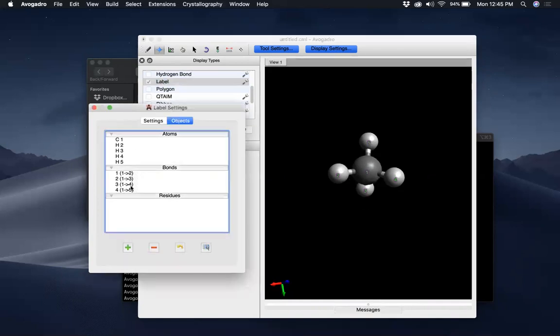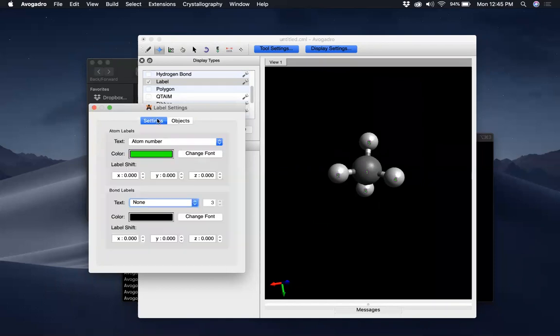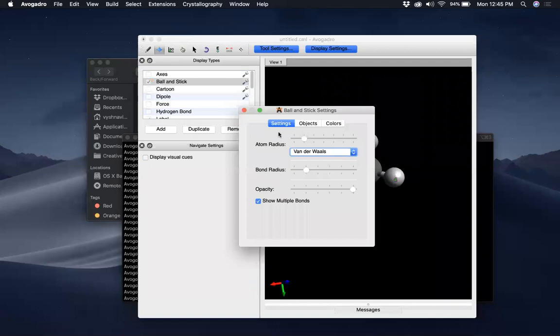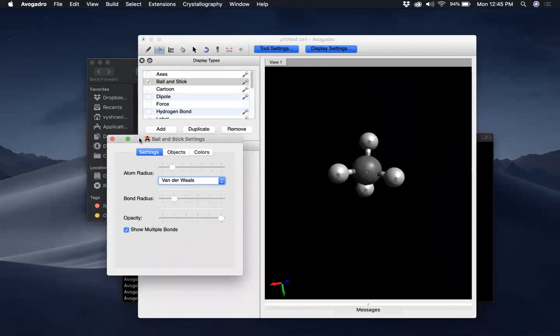So you can see there are no bonds between any of the hydrogen atoms. It's just that carbon is bonding with every other atom. You can see the information here, and you can see how the atoms are labeled, the element symbol and the number. By clicking on this, you can explore and change the settings for each of the display types.